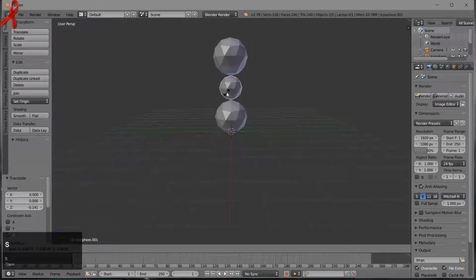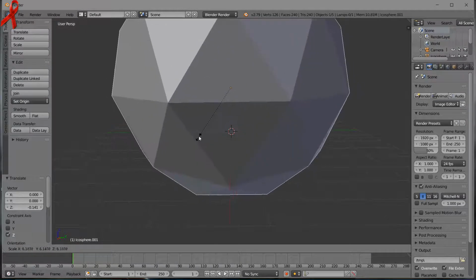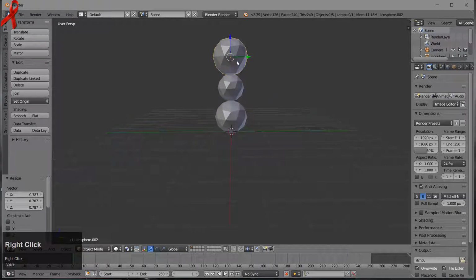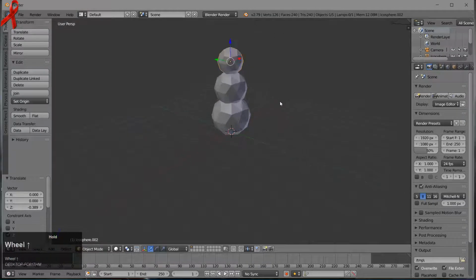Press the S key, and that will open up into a size menu, and you just drag your mouse. You're going to want to have this one smaller, and this one smaller than that one. And you have a basic snowman. You probably want them a little bit more inside each other, and that's the basic shape of a snowman. But we want to go a little bit farther, add some eyes, a nose, and a hat.